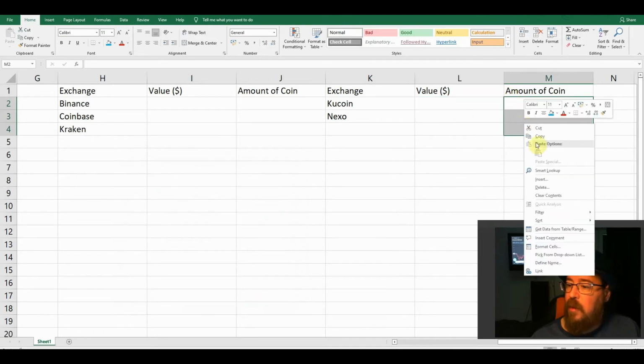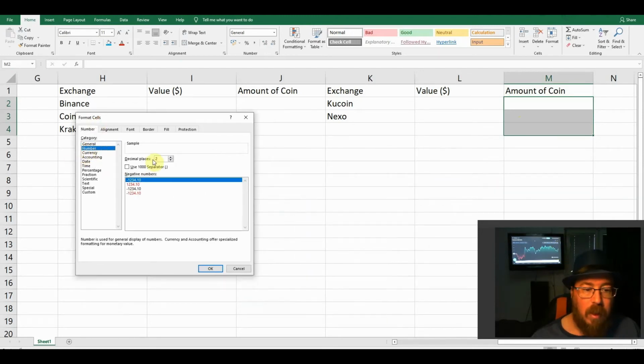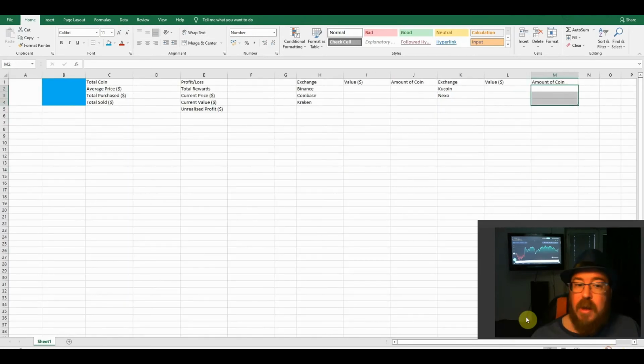And number for column M. And I'm setting it to 8 decimal places. Okay, let's zoom out now and see what we've got so far. So now we have our area where we're going to have our coin information, and then we're going to have an area here where we're going to have our exchange information. Now we're going to need to make the table.